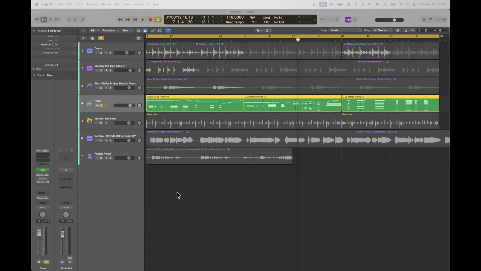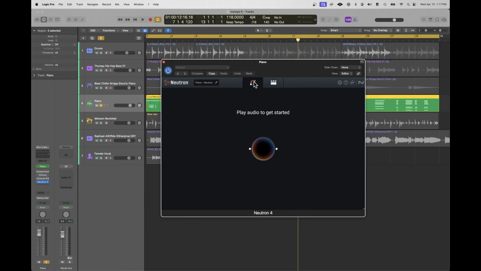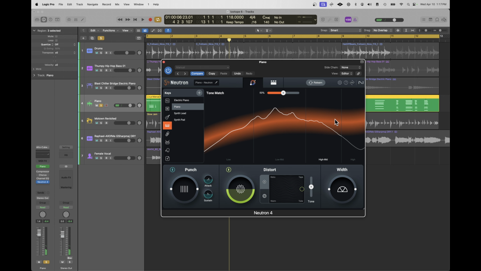Another really cool feature in Neutron is using a stem or a sample as your frequency target. Get your track or song closer to that reference sound. I'm going to use a piano just to give you a demo. There's Neutron. I'm going to do the analysis. And the results of this analysis show this orange area, which is kind of the target frequency range for piano, and the white line on it when it's playing shows you how our sounds falls into that range.